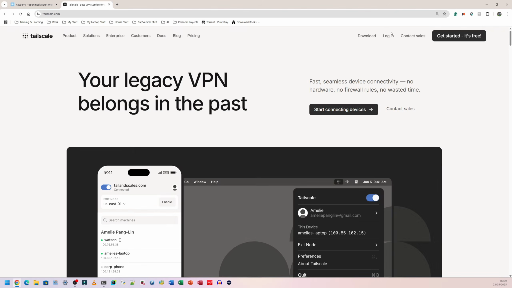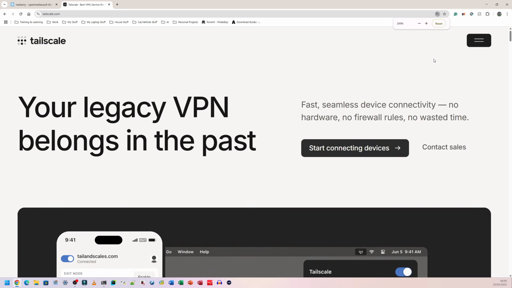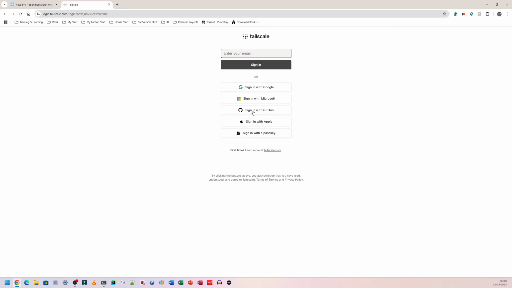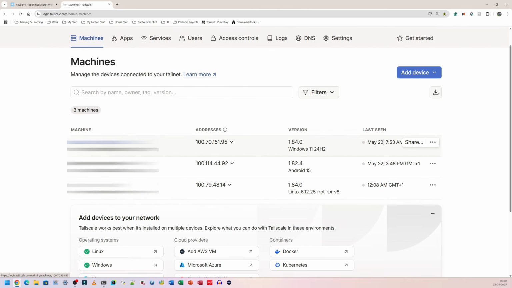Then I need to go to where it says login. Let me try and zoom in. Sorry. I'm going to go to login at the top right hand corner of the page. Click on login. It's going to have all of these options here. So you can sign in using your Apple ID, your GitHub ID, your Microsoft ID, your Google ID, and a passkey. I'm going to use my Google account simply because that's what I use for everything. Once you've logged in or created your account, this is what you'll see. Now, in most cases, you shouldn't see anything unless you've used Tailscale before. If you've never used Tailscale before, this should be completely blank.